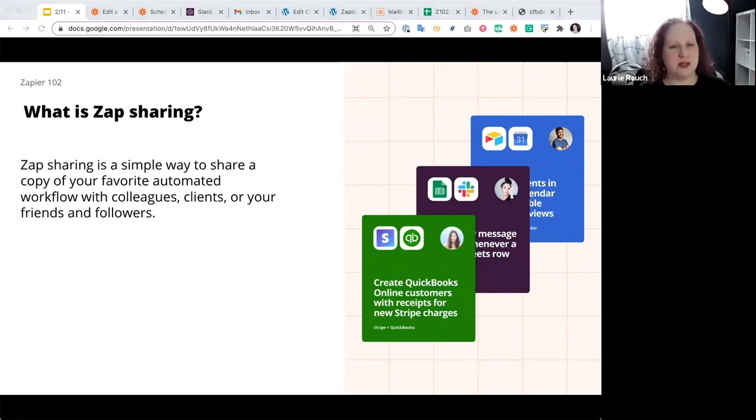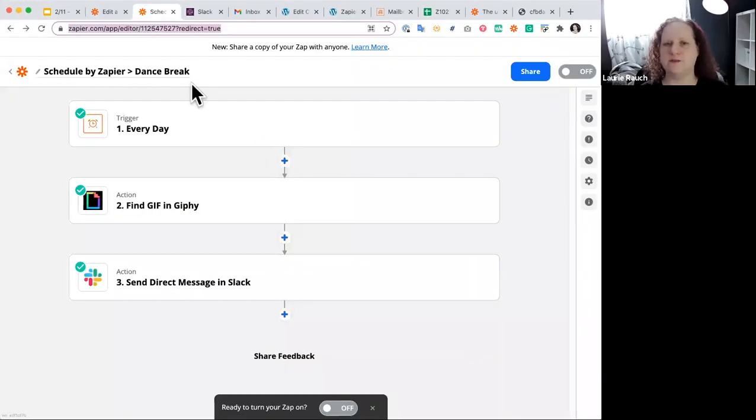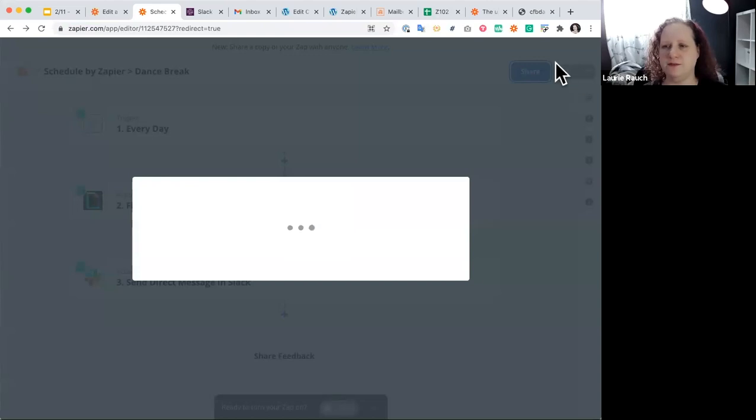So let's take a look at what that looks like. So literally, we hit the share button in the Zap. We give you lots of options of where you can share that information. And none of your sensitive data is going to go off into the world. So let's take a look at how this comes together. So we're going to take our Dance Break Zap. We're going to go ahead and share it. So let's go ahead and click that share button.